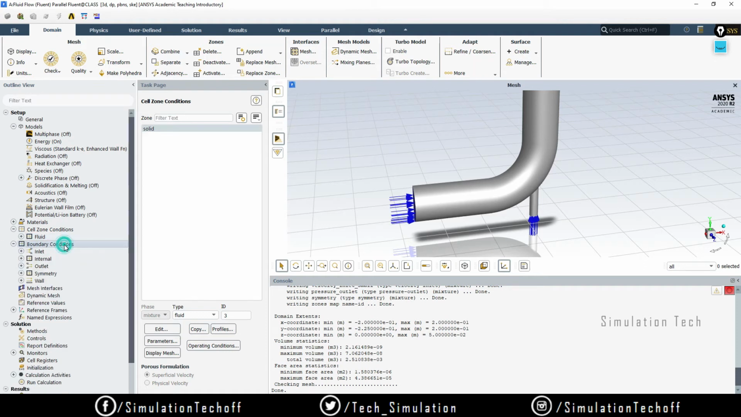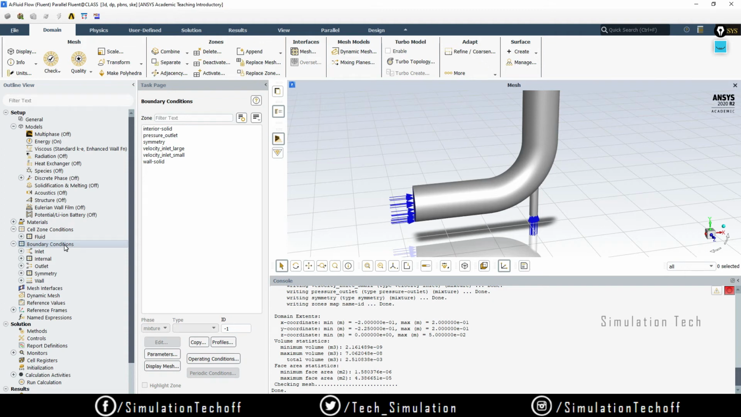Boundary conditions, just double tap on it. Again we have interior solid, that is the fluid one, so we don't need to deal with this. Pressure outlet and symmetry, we only create these boundary conditions for result viewing purposes, and we just make the changes over the inlets, the large inlet velocity and then the small inlet, and also on the pressure outlet. So double tap on the velocity inlet, large.